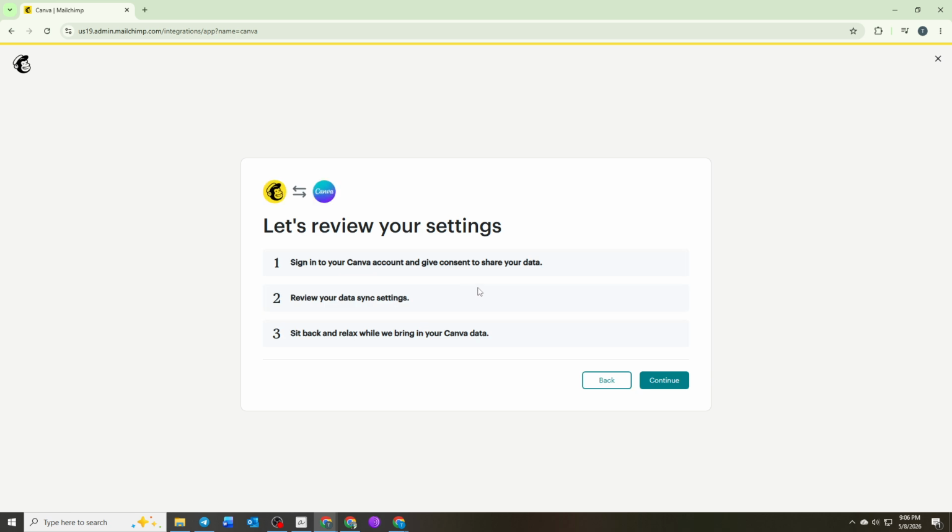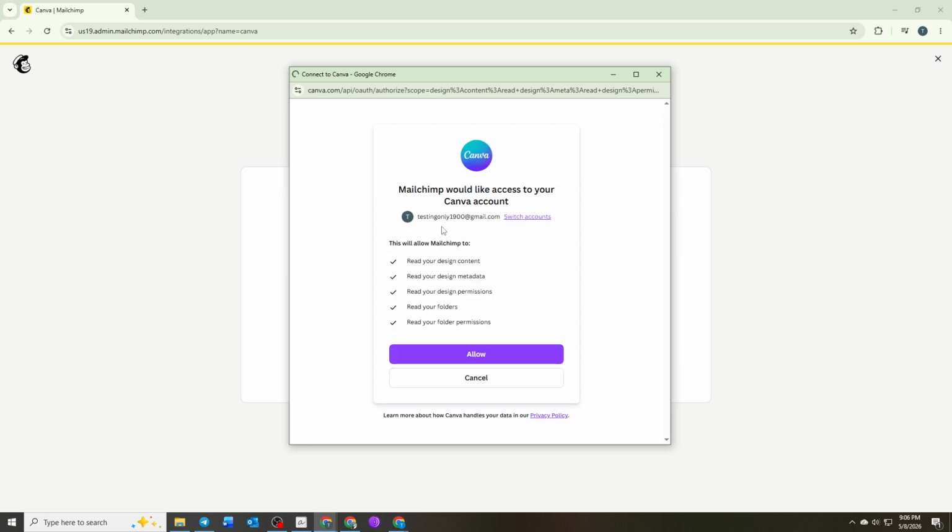If you have already linked Canva before, you may simply be redirected to your dashboard where you can confirm that the integration is active. You should also see a status indicator or confirmation message showing that Canva and Mailchimp are now connected properly. Once the setup is complete, your Canva designs will become accessible directly inside Mailchimp.